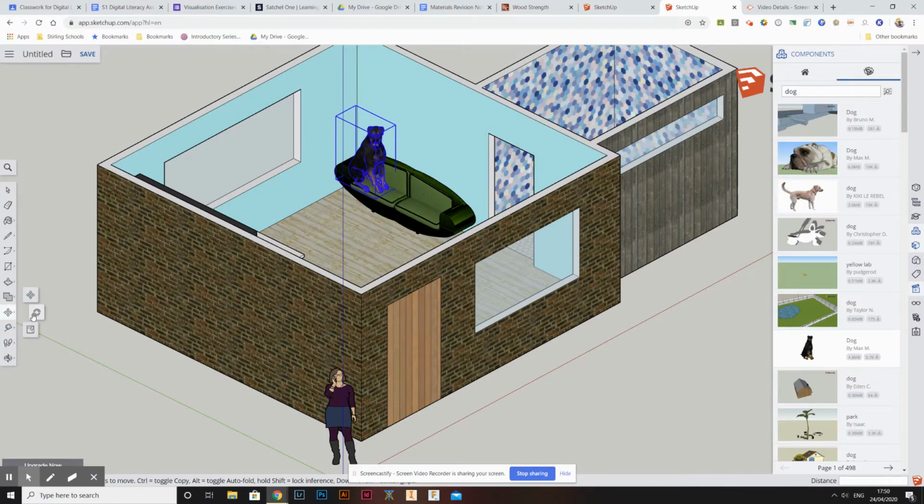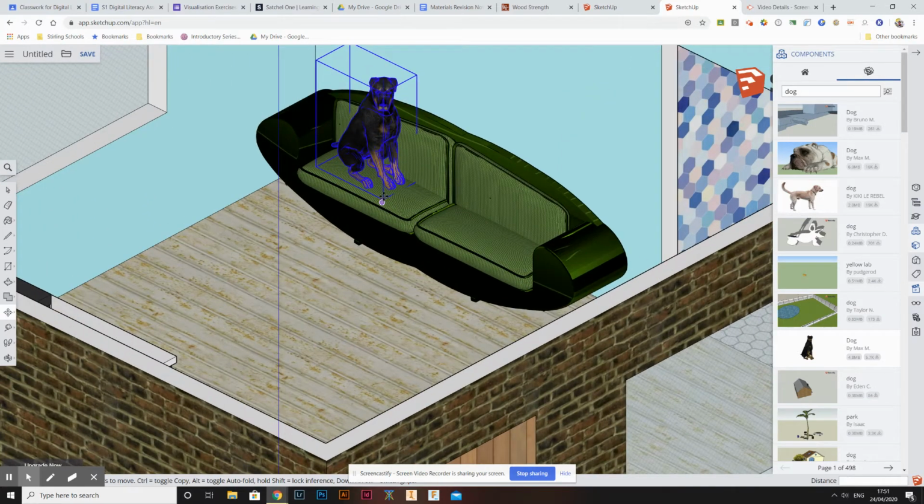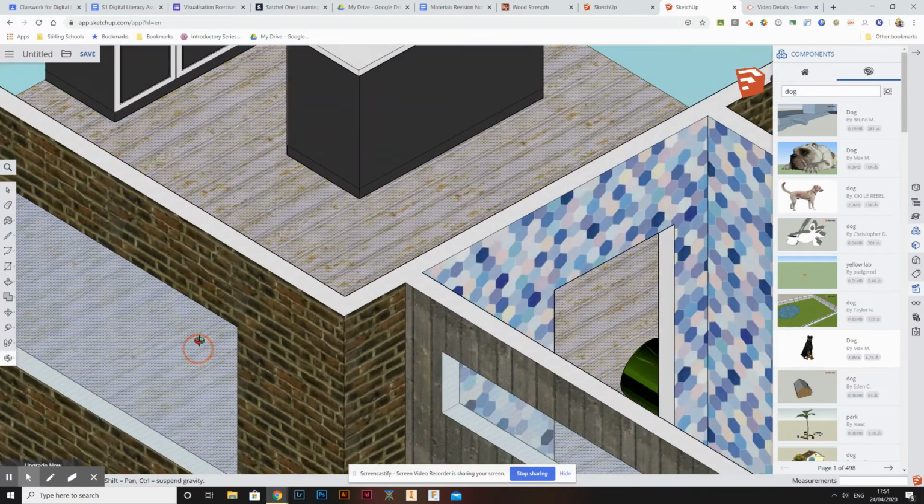Under the move tool, you've also got scale. So if we use that, we can grab these little handles around the object and we can resize it to make this dog a sensible size for the space. Then if we need to, we can make any further adjustments to its position. So we just grab it, we can move it up or down or in or out. Now we've got our dog sitting quite happily on the sofa watching the kitchen.